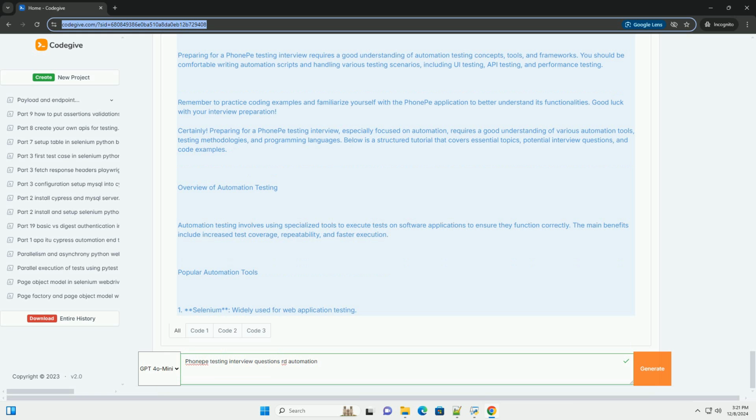6. Handling waits. Q. How do you handle waits in Selenium? Handling waits is crucial for dealing with dynamic content. Selenium provides two types of waits. Implicit wait sets a default wait time for the WebDriver. Explicit wait waits for a specific condition to occur before proceeding.